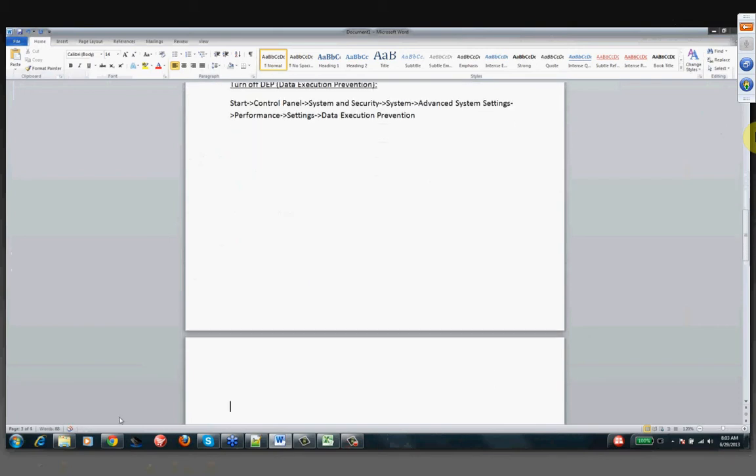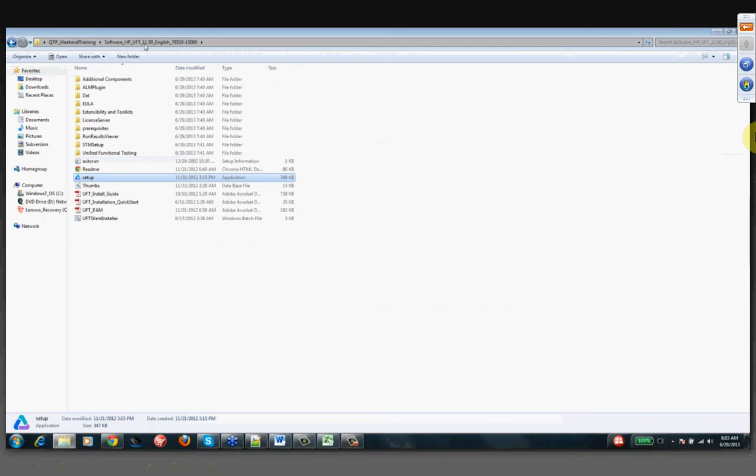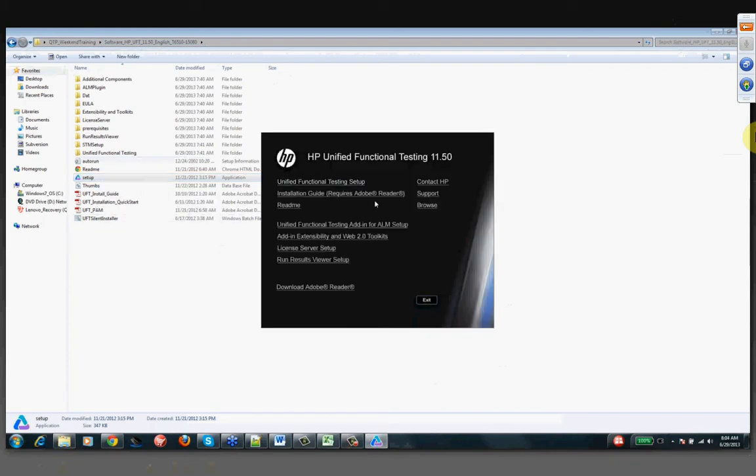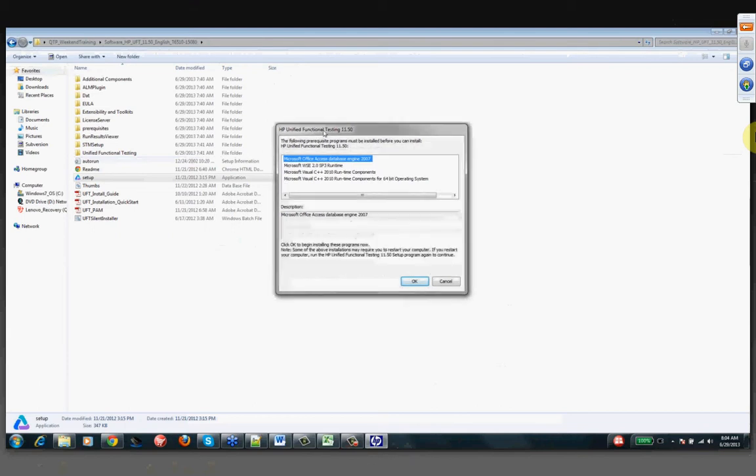Let me go to the folder where we unzipped the QTP 11.5. I'll simply go ahead and click on setup. I'll choose the first option, unified functional testing setup. Before I even install the product, I need the prerequisite programs to be installed.